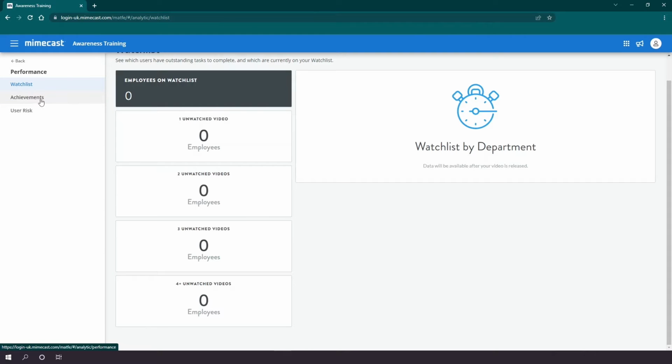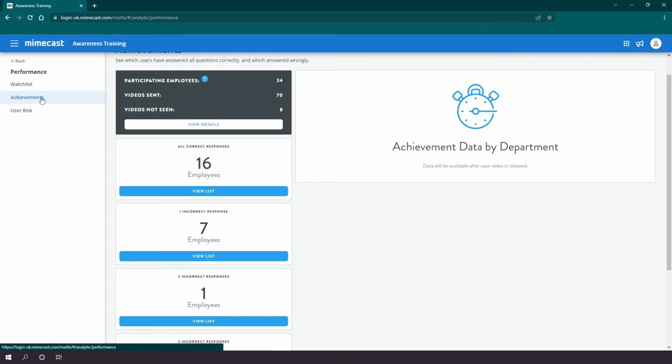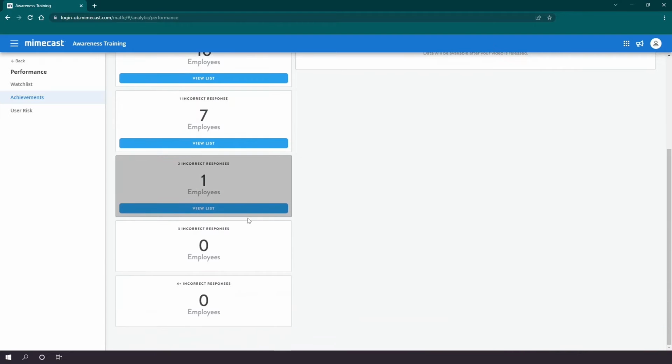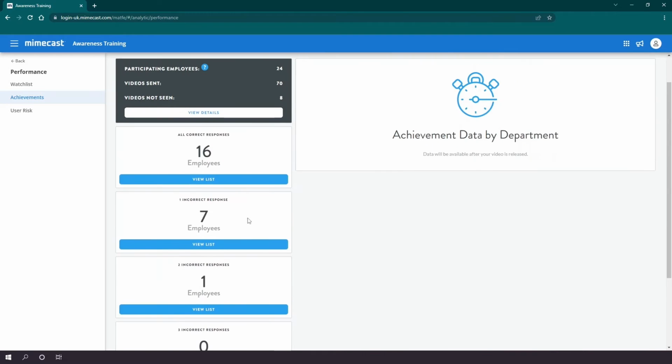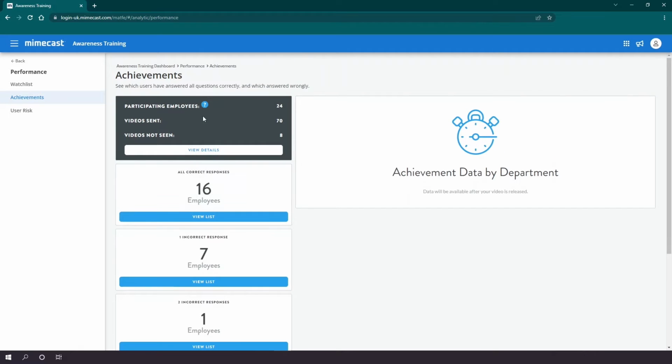Next in the menu under performance is achievements. So here you'll see a list of employees who've had all correct answers, maybe 1 wrong, 2 wrong, and so on. Again, you can click into these lists to see who they are. You can also see at the top here how many employees you have participating, but to qualify as a participating employee, they will need to have received at least 1 video.